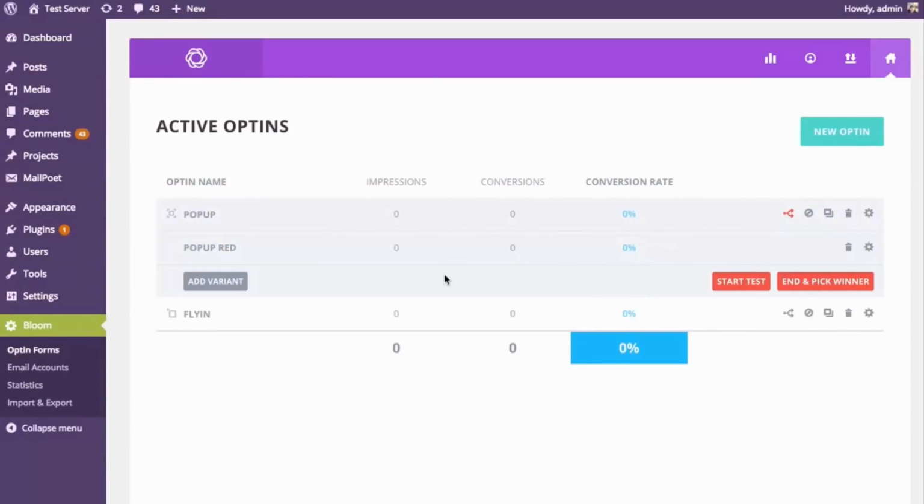So now I have two pop-ups, my blue one, and then I have this variant, which is my pop-up red. And so I have these two different pop-ups. I'd like to see which one is better. And so I'm just going to click the start test. And then you're done. The test is running now. These two pop-ups are being displayed to different visitors, and over time you're going to see which one has the best conversion rate.